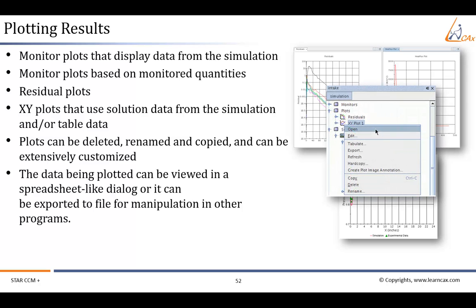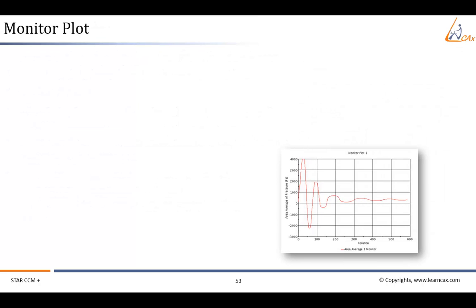Any type of plot can be opened by double-clicking its node in the simulation tree or by right-clicking that node and selecting Open. First, we will see monitor plots. Monitor plot can display the values collected by report-based monitors as the solution advances.